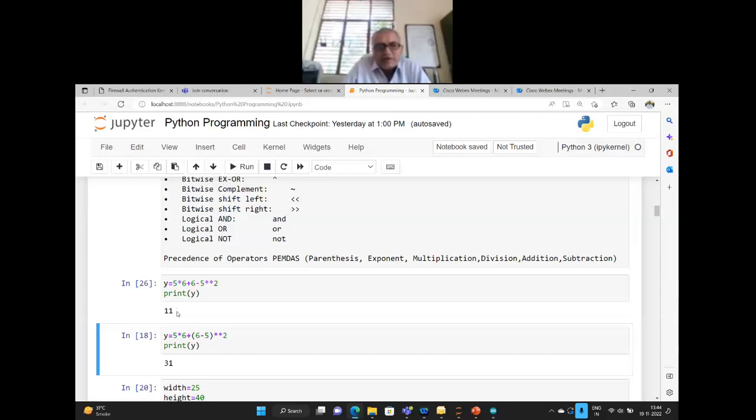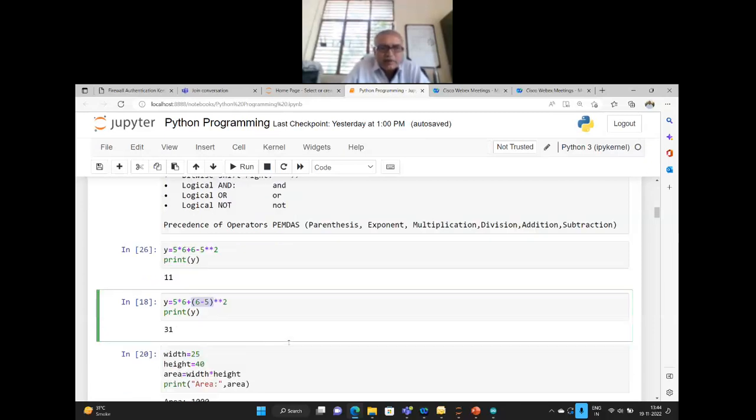But if I want to change the precedence, if I want to compute this 6 minus 5 first and then all other operations, then I can put brackets here. So now in this case, 5 into 6 will be 30, 6 minus 5 will be 1, 1 raised to 2 is equal to 1, so 30 plus 1 is equal to 31. So like this, by putting brackets, we can change the precedence. Otherwise, normal precedence will be like this: exponent, multiplication, division, addition, and subtraction. So parenthesis naturally has a higher precedence.